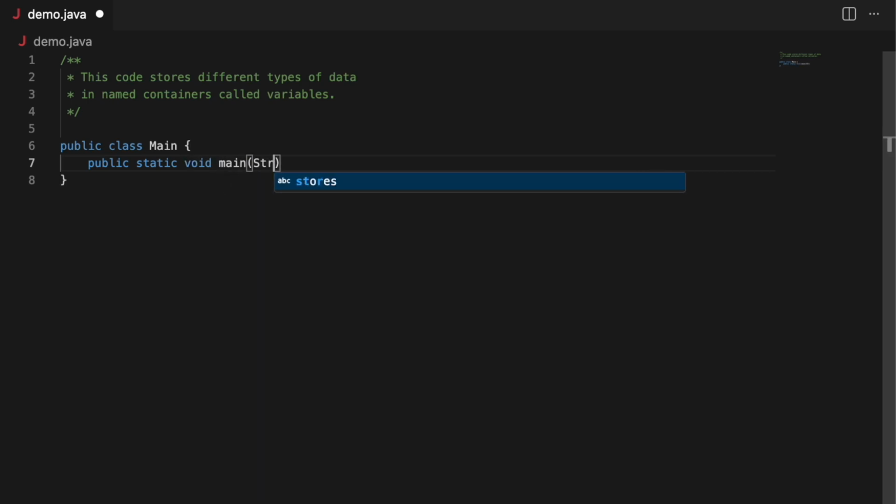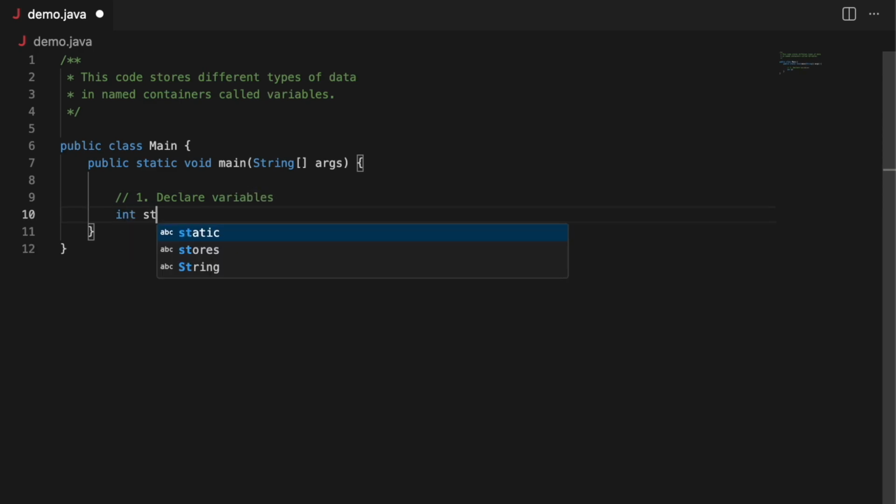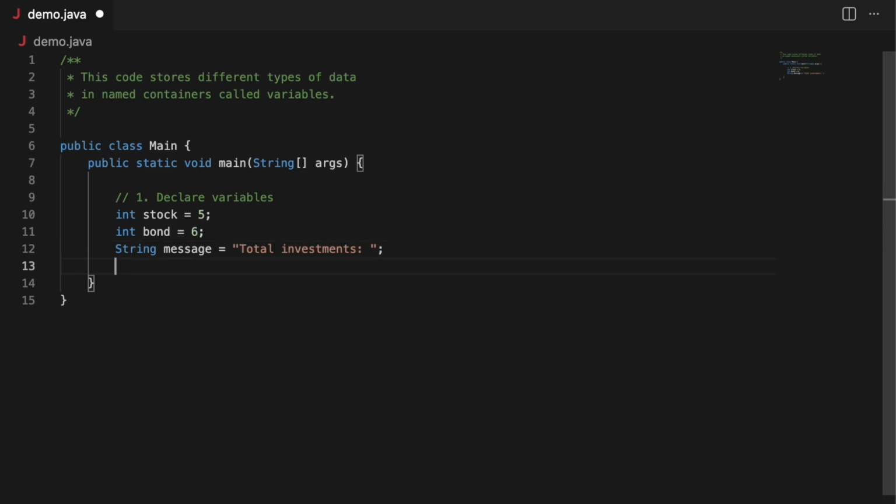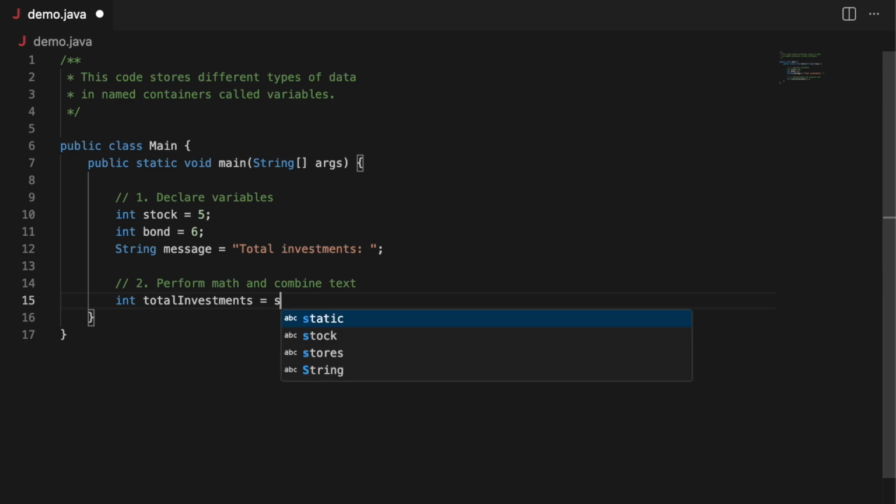The variables stock and bond are of type int, which means they store whole numbers. These variables represent numerical values that can be used in calculations. The variable message is of type String, which is used to store text. After declaring the variables, the program performs a simple arithmetic operation by adding the values stored in stock and bond. The result of this addition is stored in another integer variable named totalInvestment. This process shows how variables can be used to hold intermediate results of calculations.